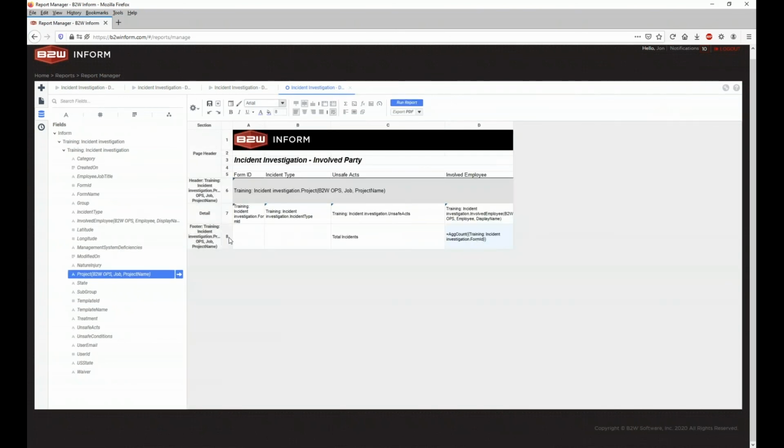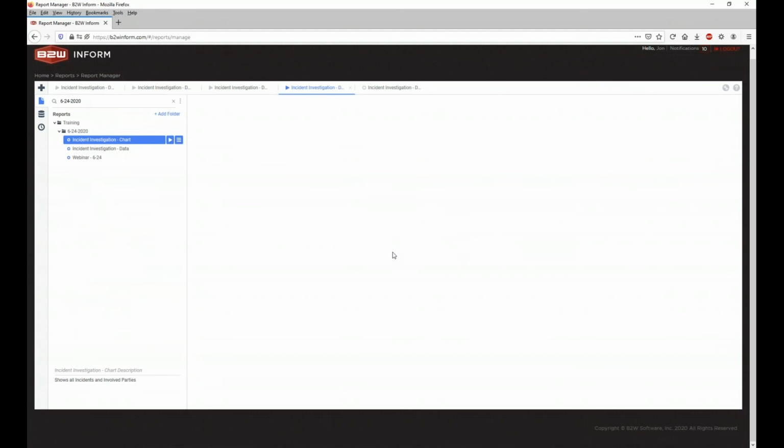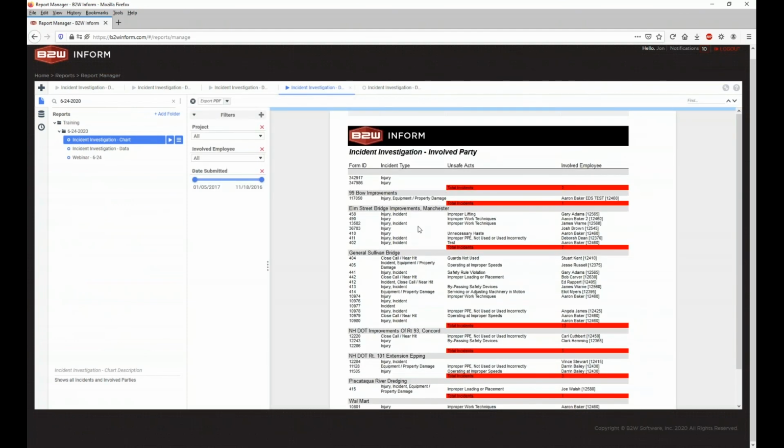I put this in the footer for the job, so now it knows to count these for each job. I'm going to highlight this as well just to make this stand out. And we'll run this report. So now we'll see this section for each one of the jobs here.